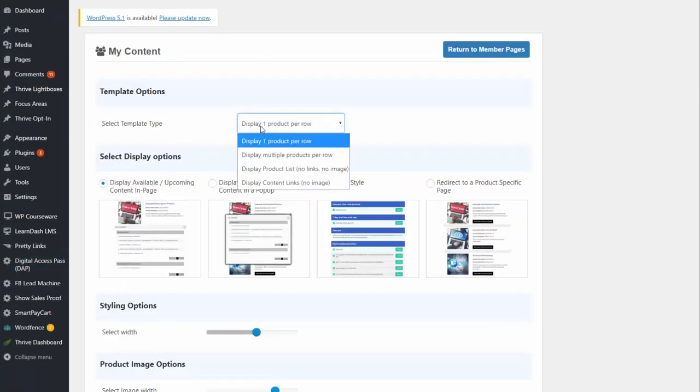So there are several templates. There is one product per row template. And within the one product per row, there are several options. You can display the product details, and the content that's part of the product is going to show up below it like this. Or you can select a similar template, but content will appear in a pop-up. So when users click on Access Content button, it will open a lightbox pop-up where they will find the content that's part of the product.